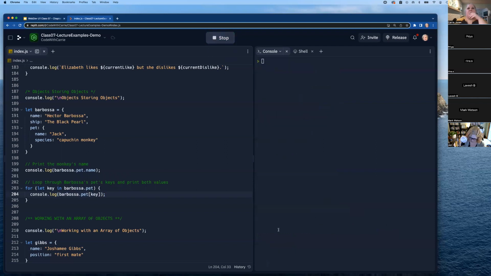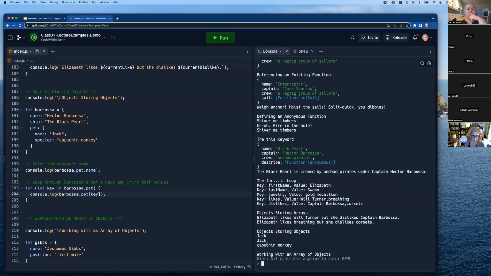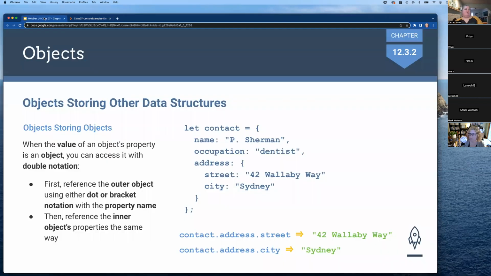Okay, but let's run it. We should see Jack and capuchin monkey, and we do. Okay, one more thing, and then I'm going to take some questions, and then we'll have a break, I think.